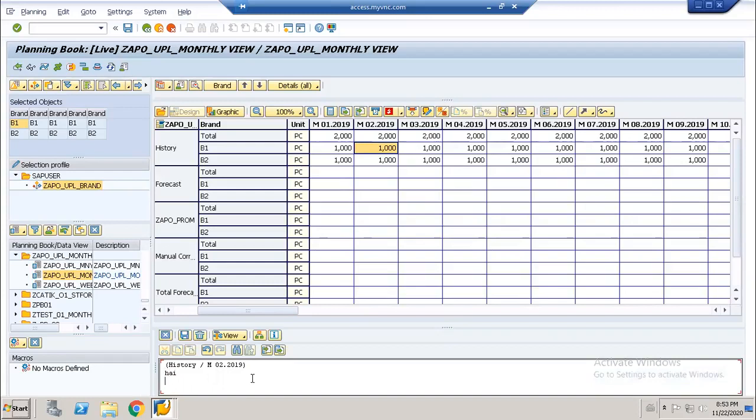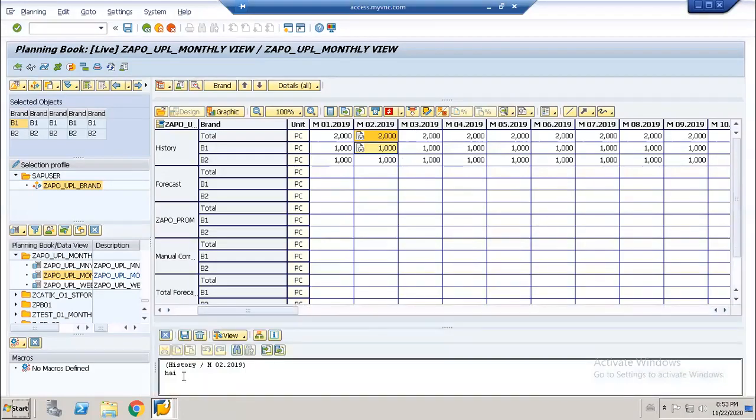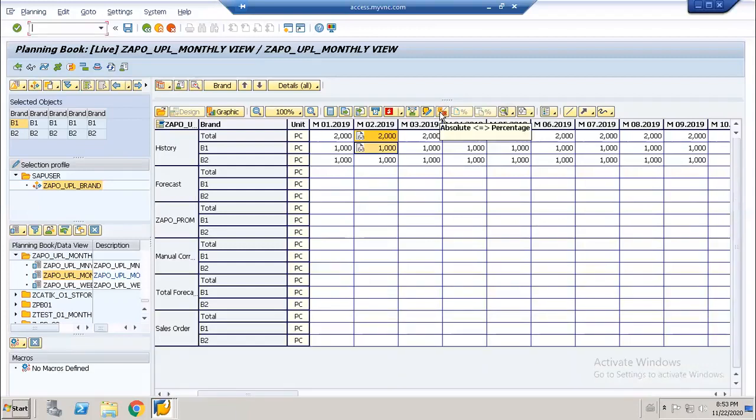Just give it as hi. Save. If any field gets a label, we get a symbol like this: cell has a note. If you click on that and select it, the display note, hi, is there. Okay, like that we can add the notes. This one I will cover at the time of aggregation and disaggregation.